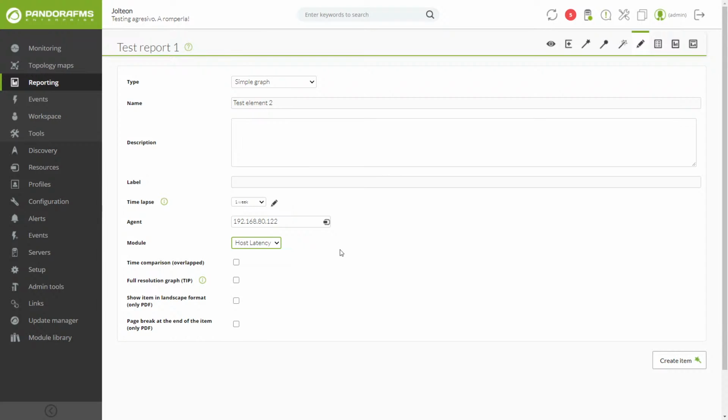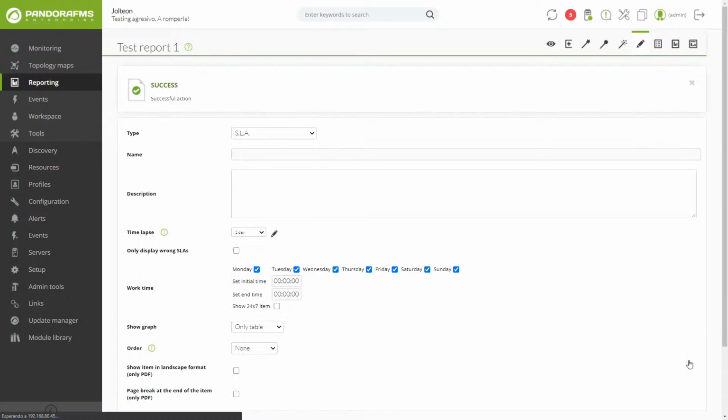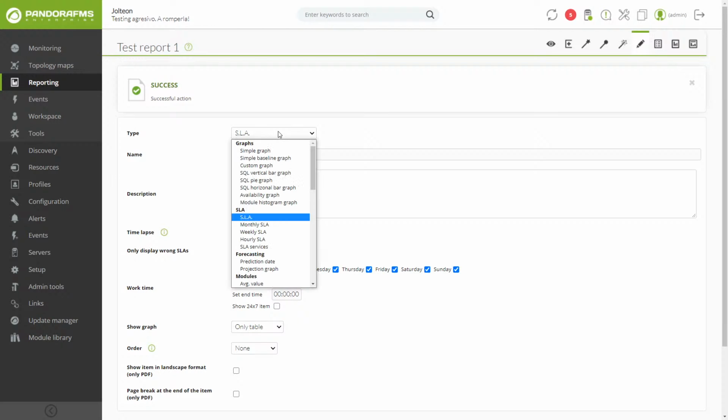So once we have the agent, the data, and the report item type we want, we can create the item. And this time, as you can see, we do not go back to the list item section of our report view. Why is this? Because Pandora FMS allows us to create any number of new elements consecutively, so that we don't have to come back to this view to add any number of items.